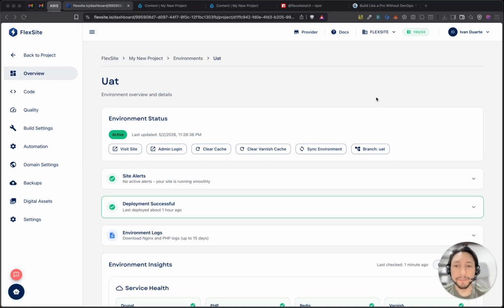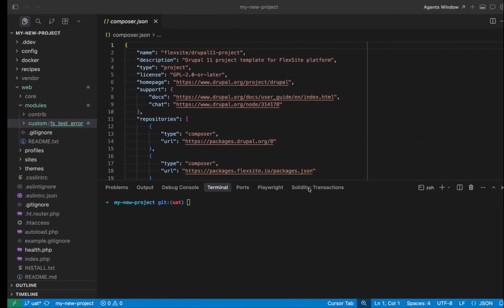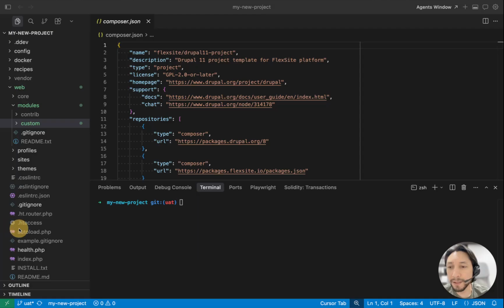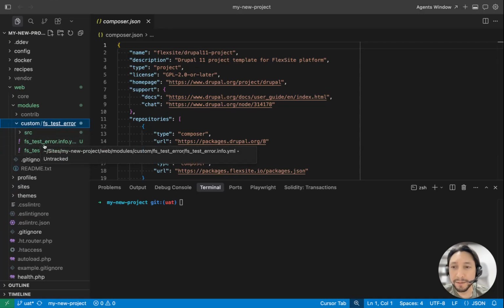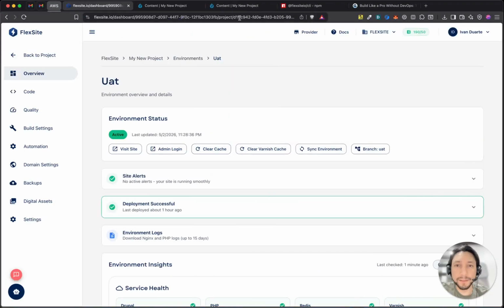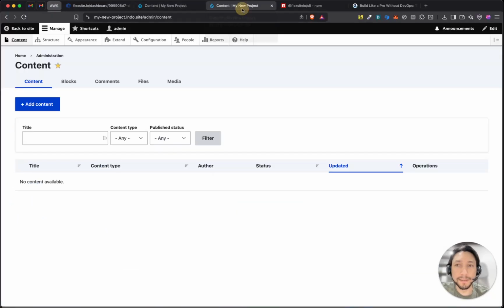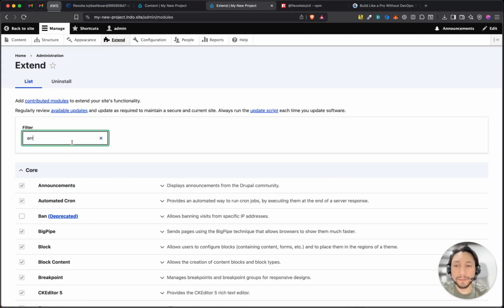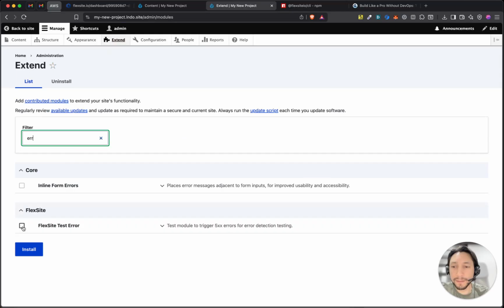So let's do that. Okay, so going back to the code of our application, I add this module that will introduce some errors in certain pages. And also, as part of that module, I will do some configuration changes in our local site. So this is our local site. And let's go and enable our module, the module to test the errors. So let's say test error.